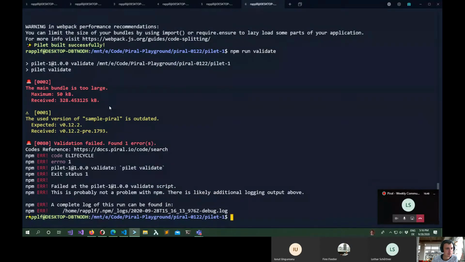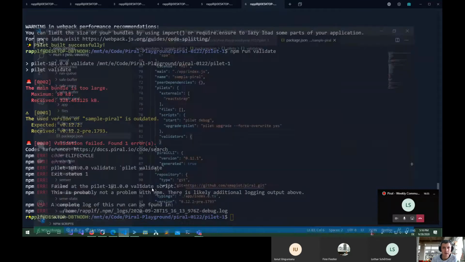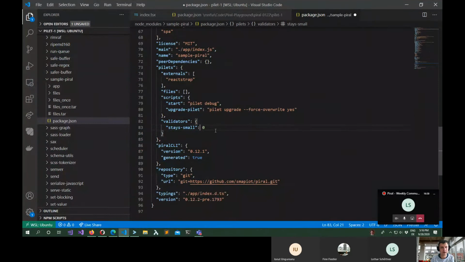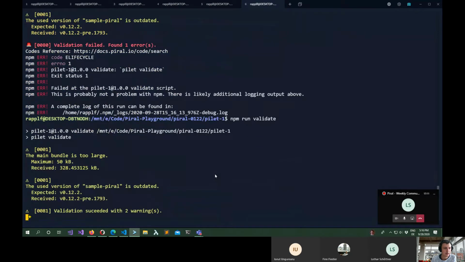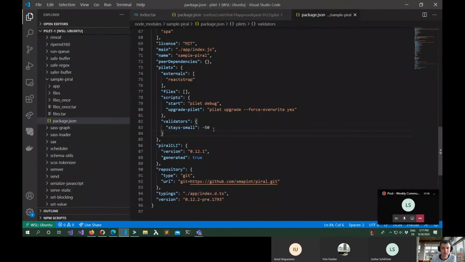Okay, now we see the main bundle is too large. We get an action validation error. The maximum is 50 kilobytes, but it received a lot more. Great. If we say, oh, we don't want to have a warning, we could also, I think, go into a more lightweight mode. And here we got now a warning instead of an error. And the reason is I set it to a negative value. So here in this format, we interpret negative values as absolute size, but just a warning.